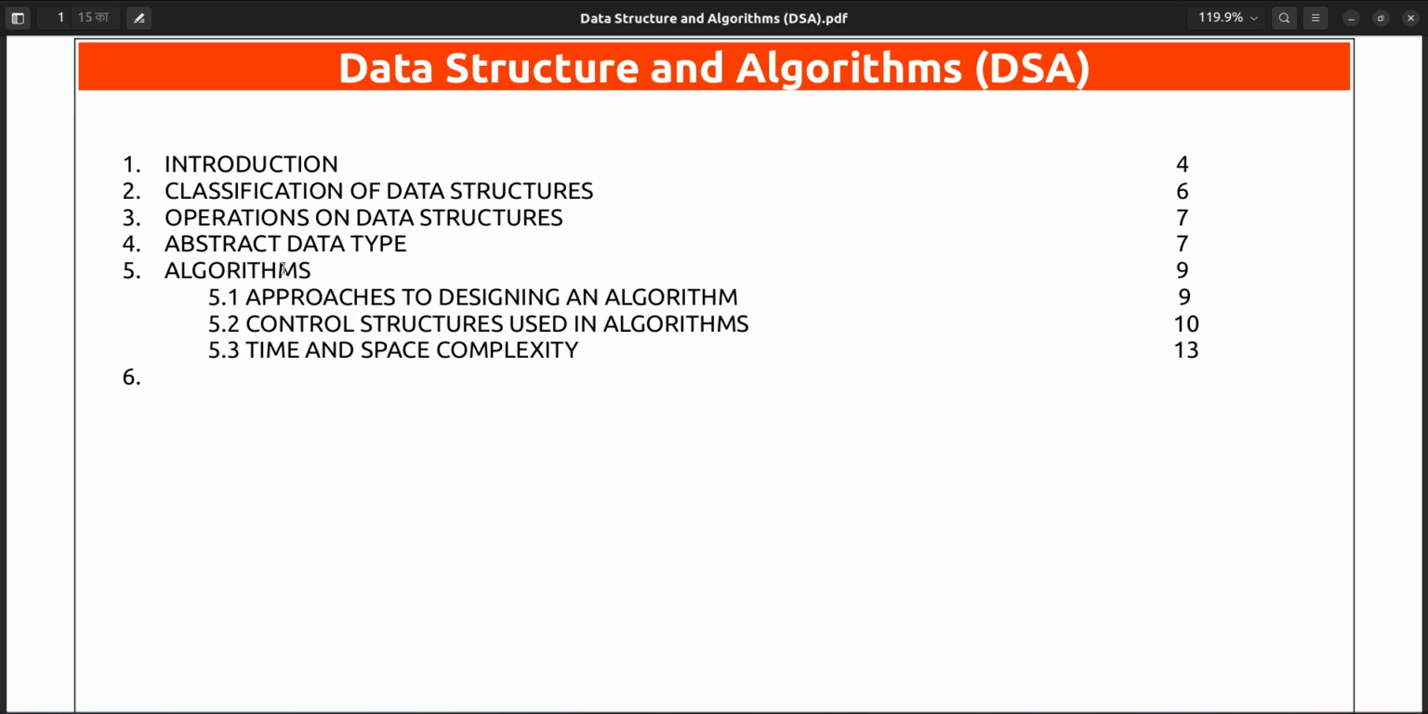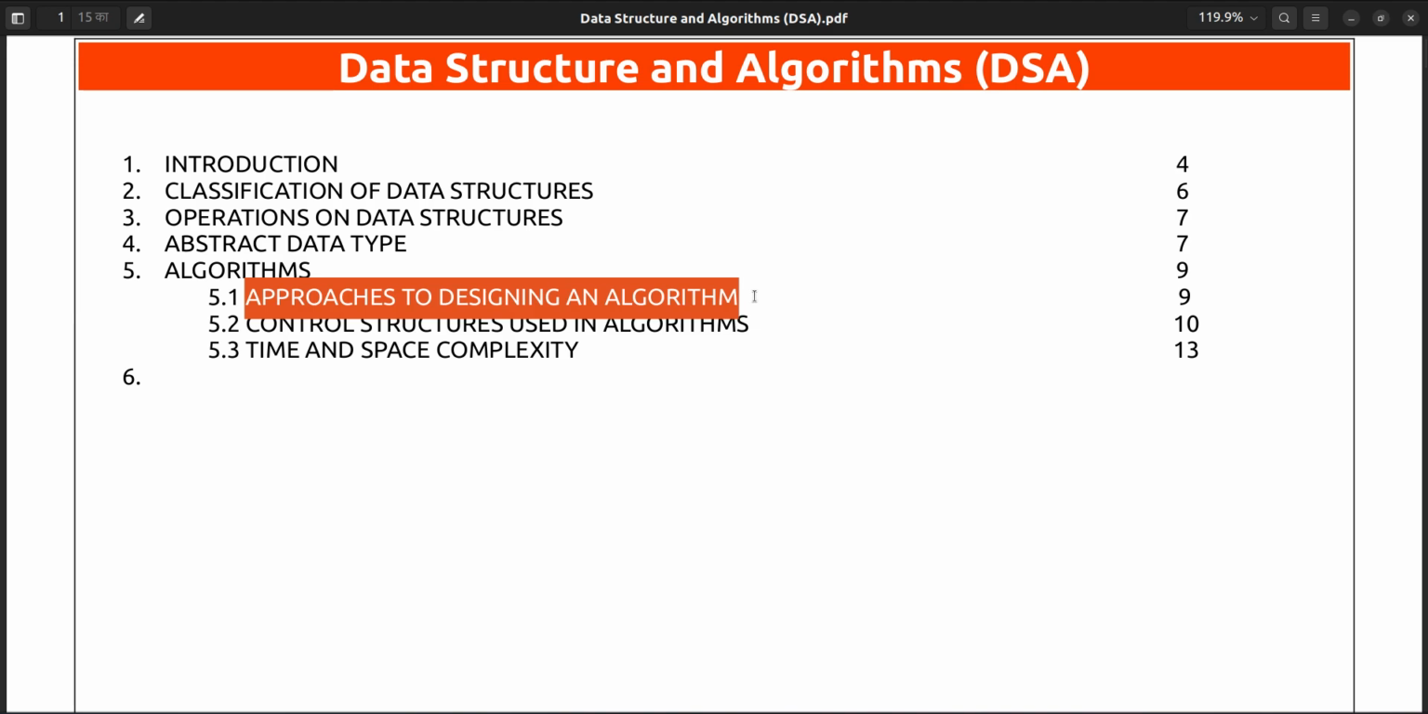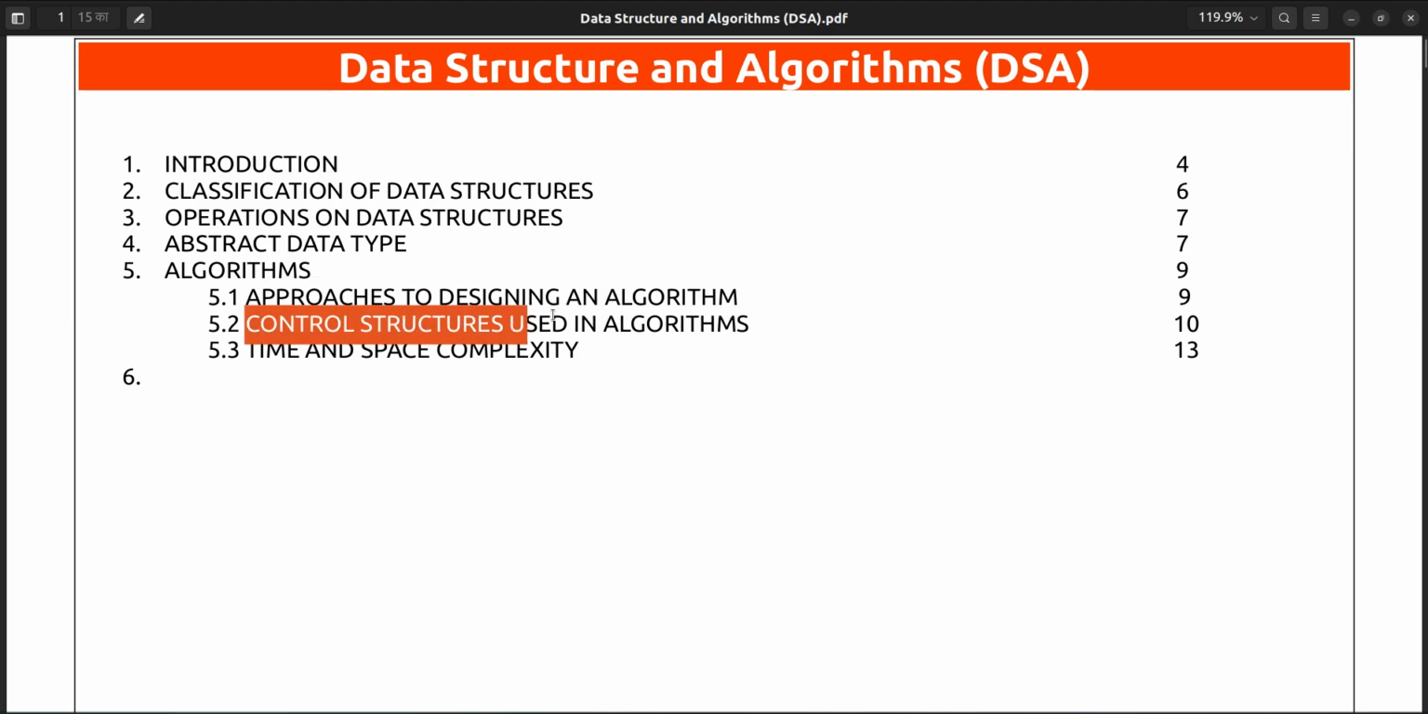Hello friends, welcome back. This is another session on data structures and algorithms, where we will learn more about algorithms. In this session, we will learn the different approaches to design an algorithm and the control structures used in algorithms. So let's get started.